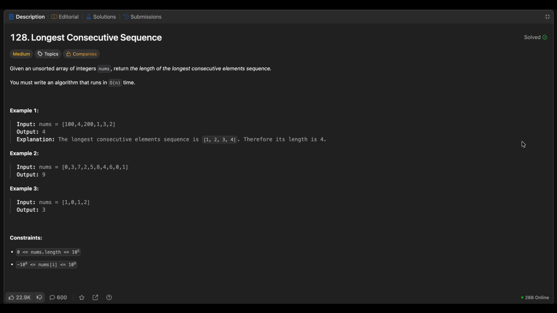Longest consecutive sequence. So we are given an unsorted array of integers. We need to return the length of the longest consecutive sequence, and we have to write the algorithm in O(n). So that means we can't do sorting.